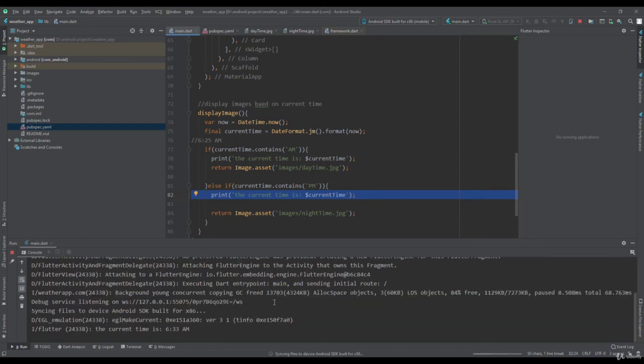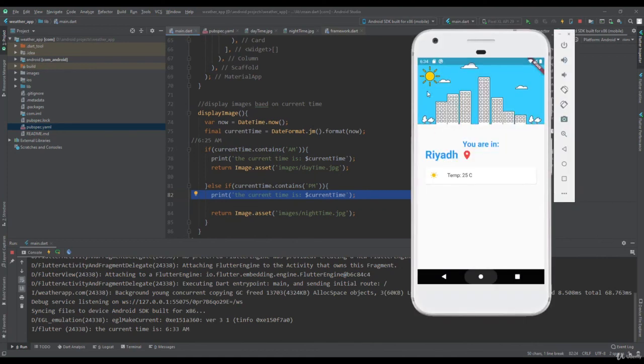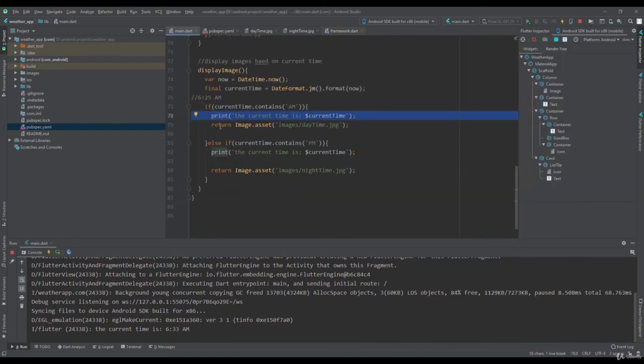So here in this console, look, we have the current time. It just printed the value, which says the current time is 6:33 a.m. So what we have here is correct. You can remove these because we don't need them anymore. Those are for testing purposes.